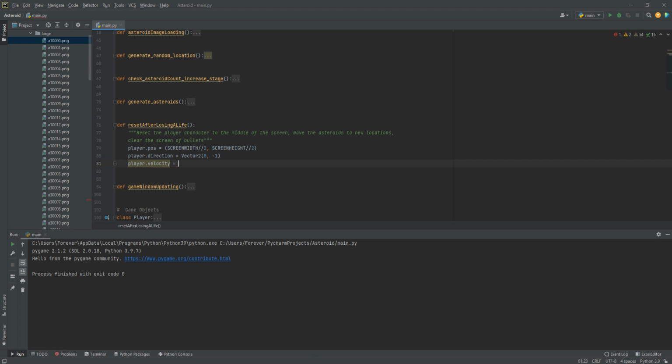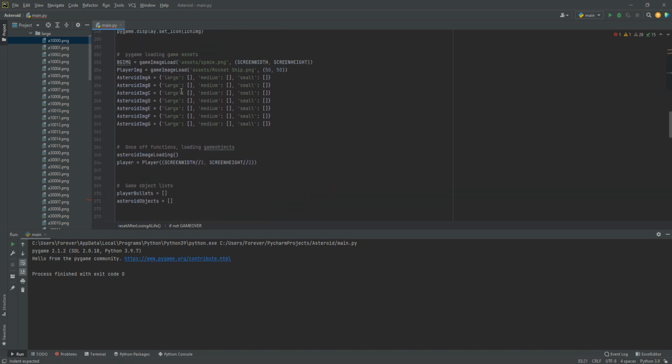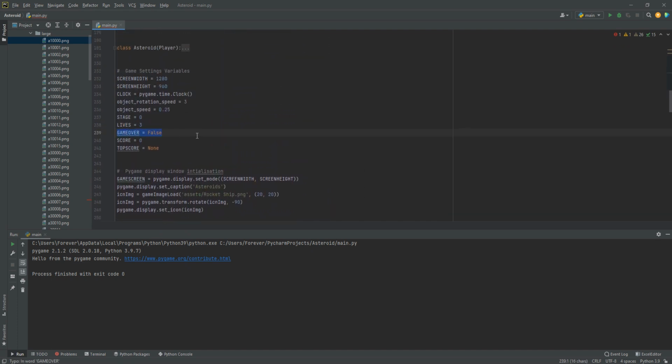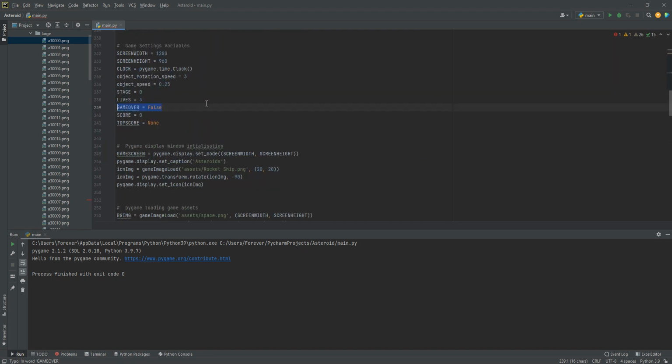Player.velocity will be equal to vector 2. And player bullets list.clear. If not game over, okay. Let's just deal with this game over function quickly because we've got it inside here and we need to actually go through with it. So under my game settings variables, which is over here, we've included our game over. Game over is currently set to false, but then if we hit and lose all three lives, our game over then becomes true.